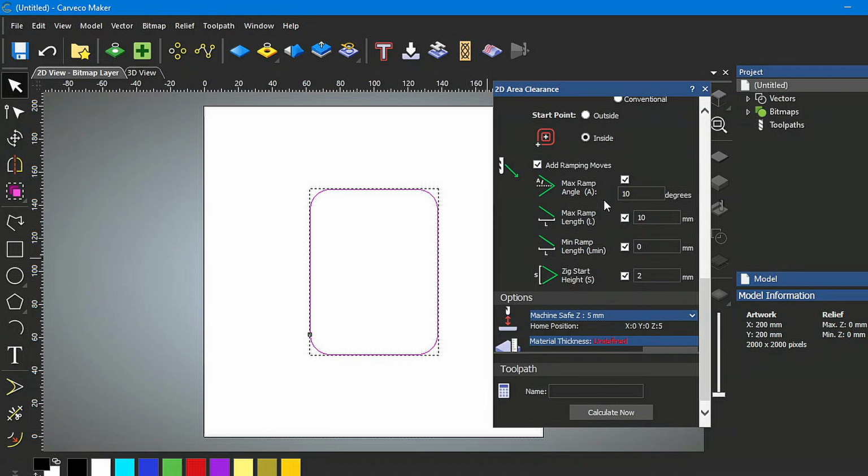Don't get confused about these numbers. They're very simple. Maximum ramp angle 10 degrees. It's fine. Maximum ramp length 10 millimeters. Well, we've got an 8mm tool, so in this case 10 millimeters is absolutely fine. Really you don't have to fill that in at all, because you've given it a number here to work with.